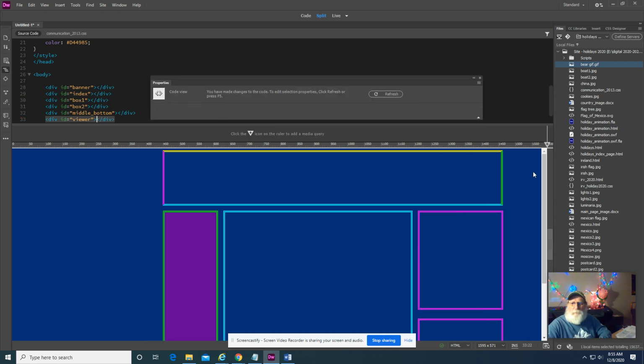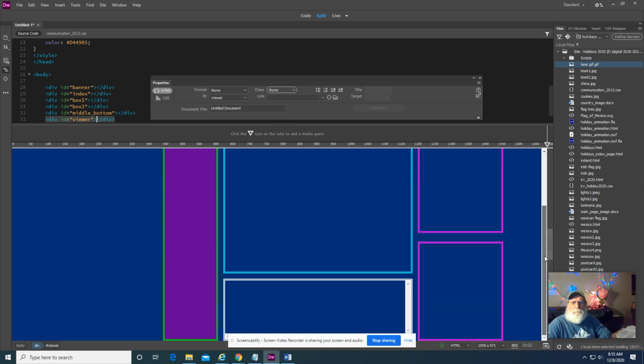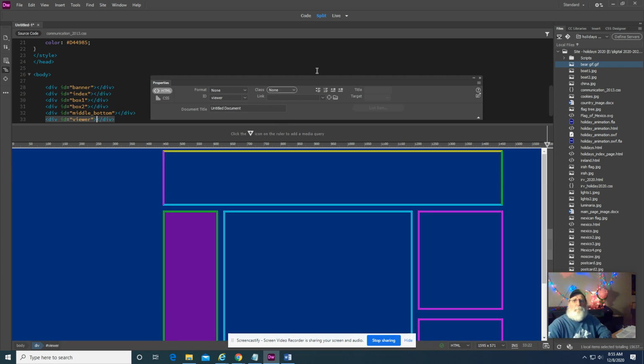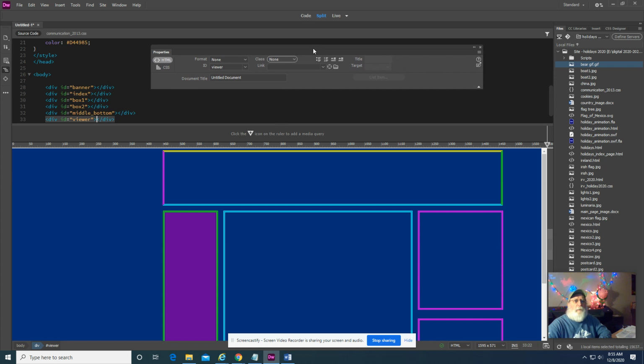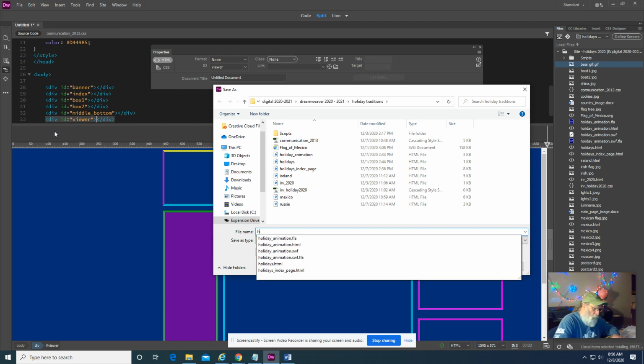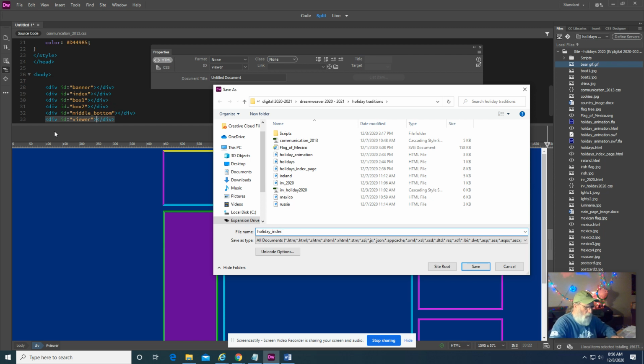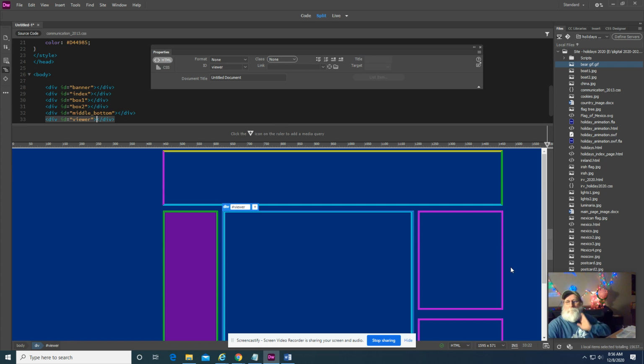And I'm going to drag this up to make sure this is all here. And it is. So there is my first page. File, save as, holiday, index, page. Make sure it's in the proper folder. Save it. That's page 1.